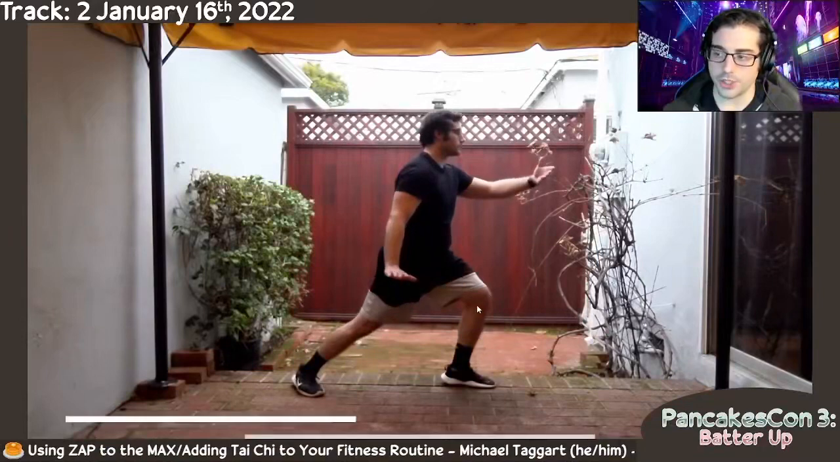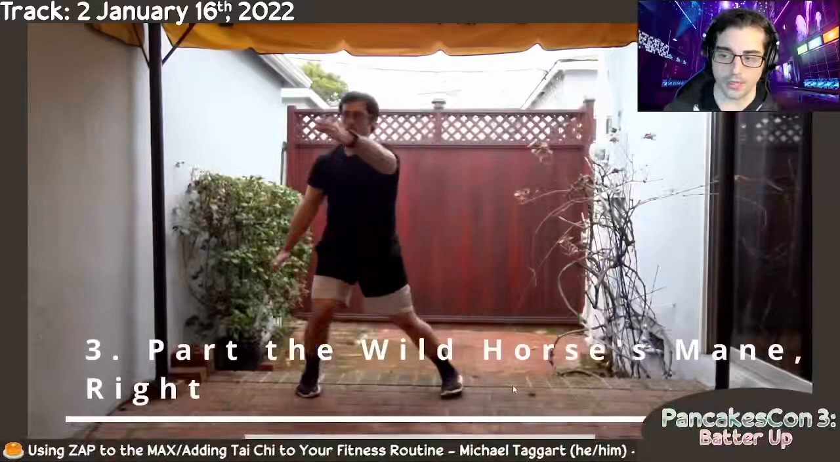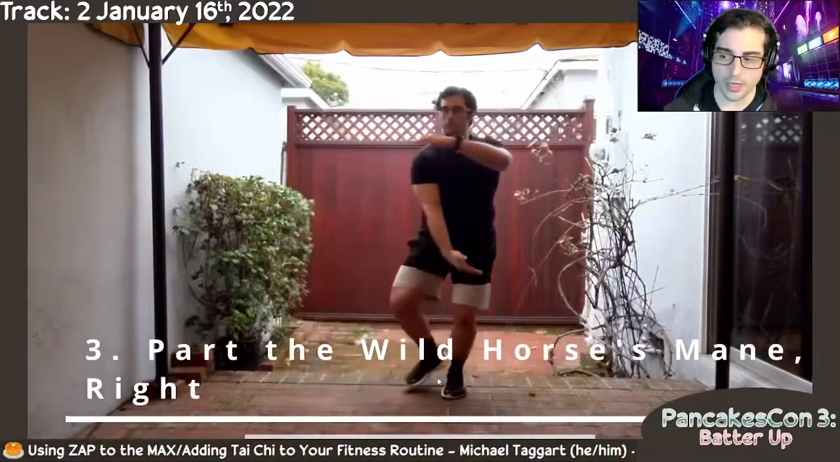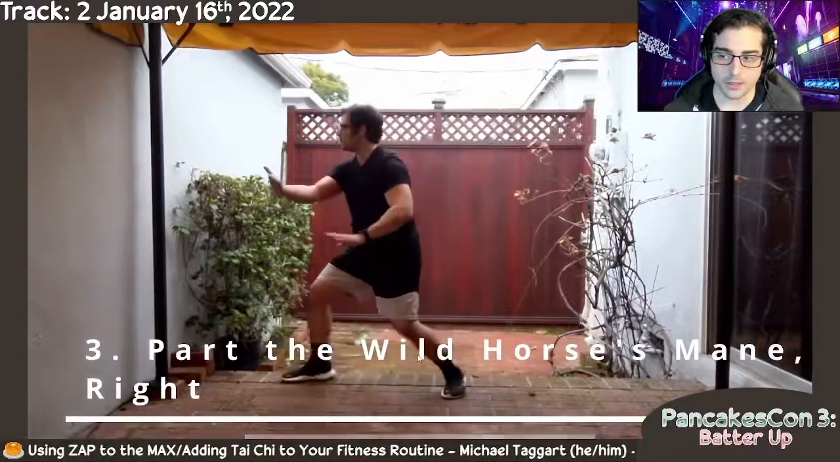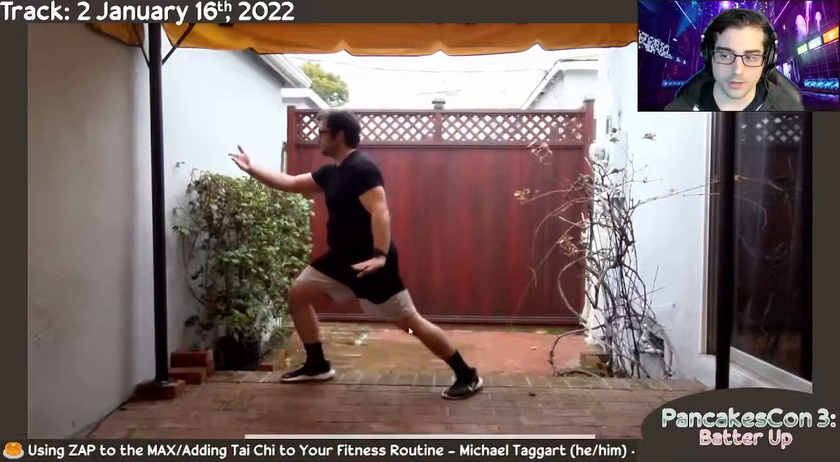From here, I'm going to shift my weight over to my right leg to allow my left foot to turn. And I bring my right foot into my left and create that beach ball again. Again, that alignment. I step out to the right, same way, and I part the wild horse's mane on the right. Again, notice that the left toe is pointed out at a 45-degree angle, and my right foot is out here.